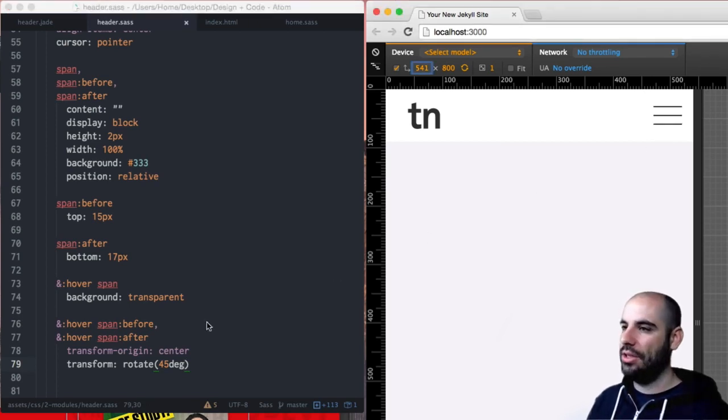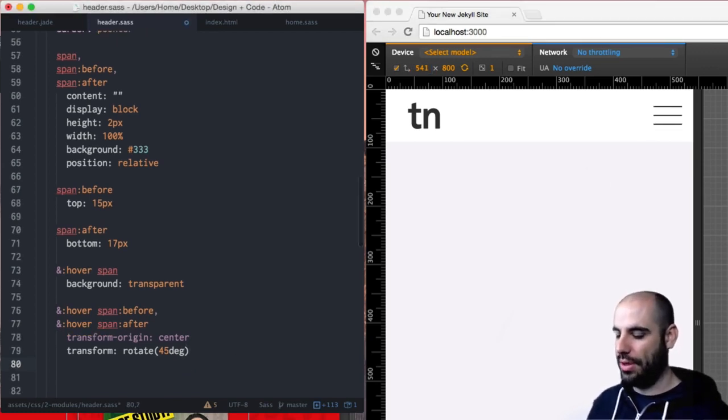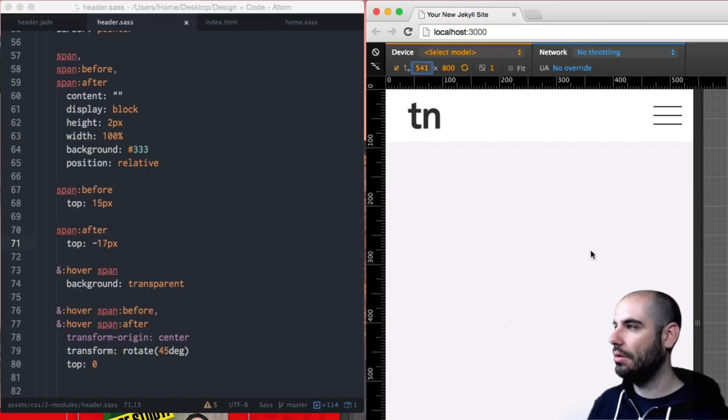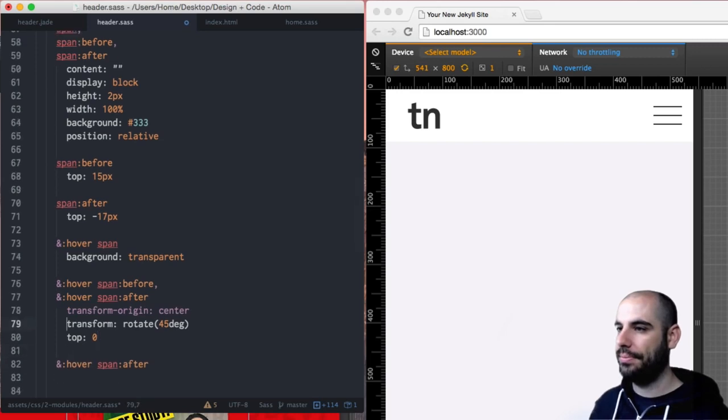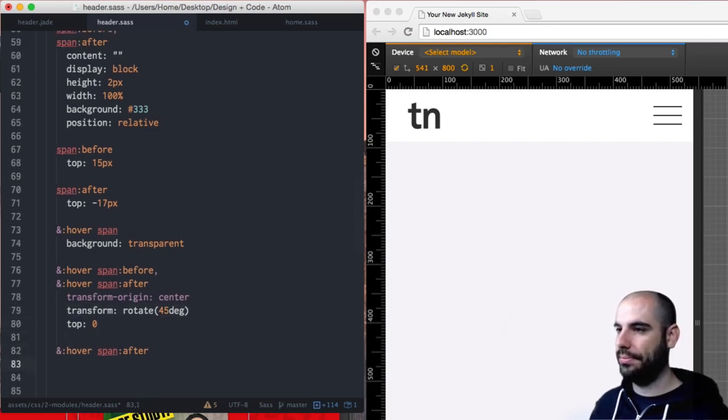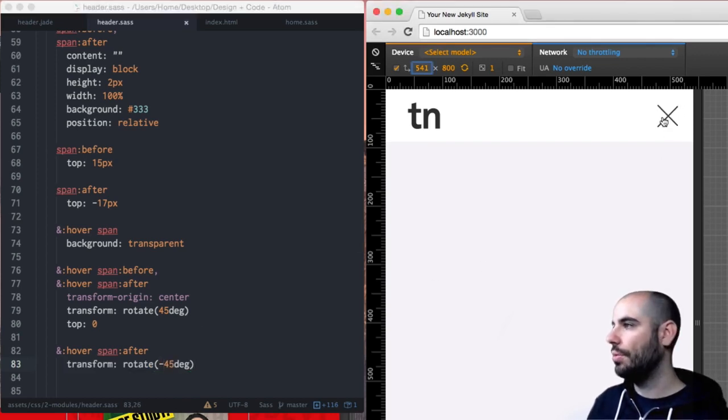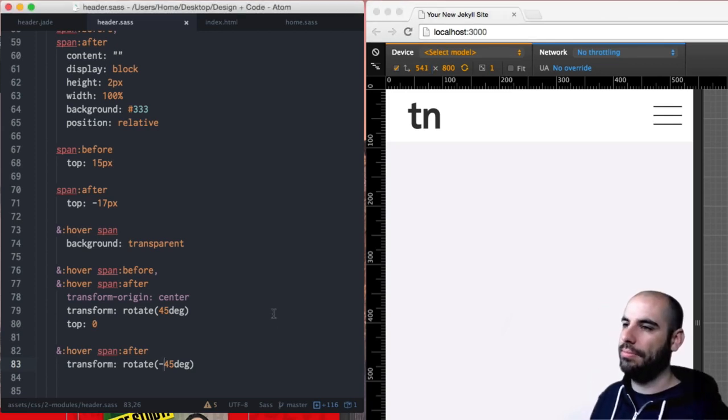So I want to form an X. So I have to go in there and say, oh yeah, it is rotated 45 degrees. That's cool, but also I need the top to be now 0. So before we use bottom here, let's use top and just say -17. Now, okay, now they're just right up next to each other, but I want to rotate this other one the other way around. Rotate it -45 degrees. Boom, look at that.